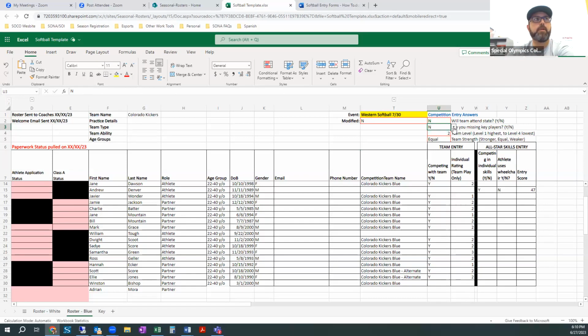Are you missing any key players? This is specific to teams that are returning from last year. So if you've attended before and you're missing any key players, let us know, because that's going to be really helpful for us as we go through the divisioning process. So let's say you were a level 1 team last year and 3 of your level 1 athletes have not returned to the team or are not going to be participating in that season, and now you're going to be like a level 3 team.